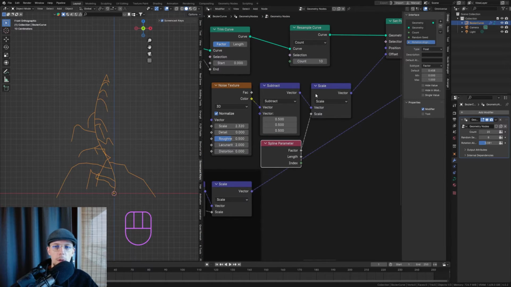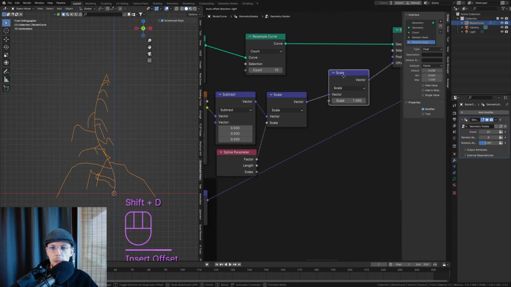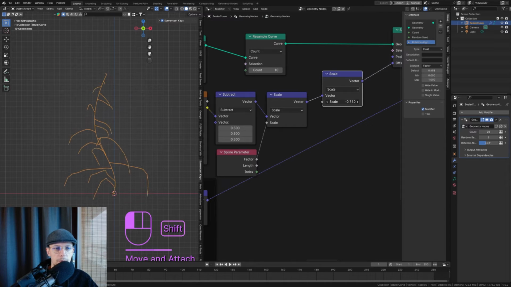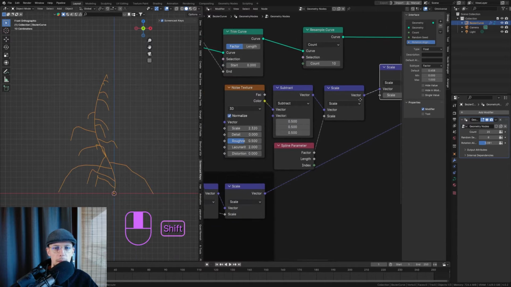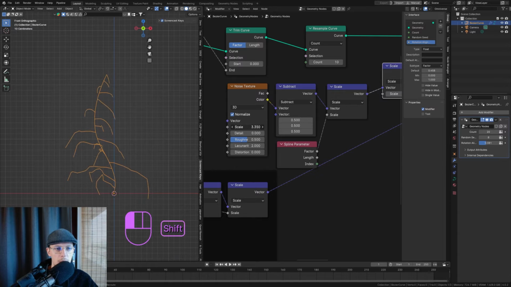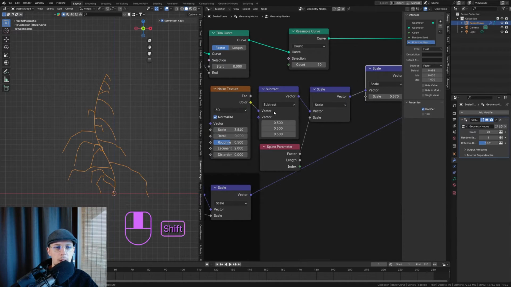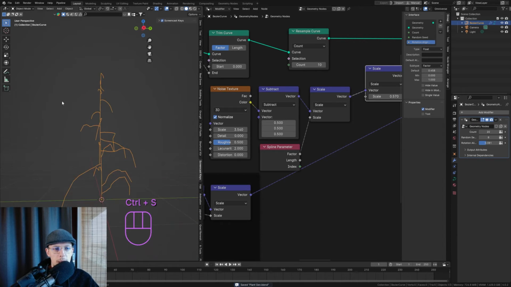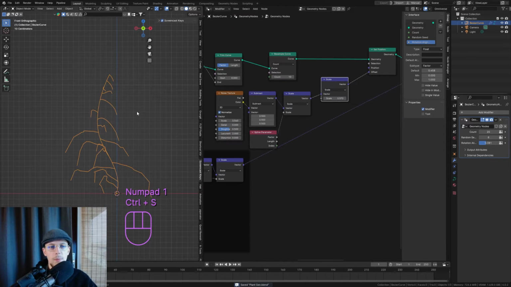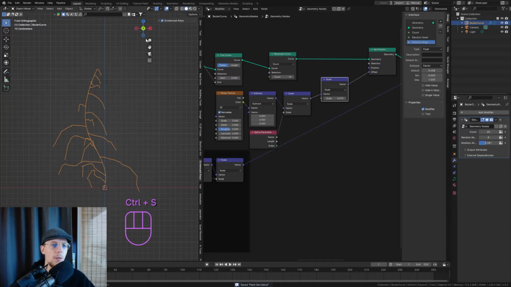Now, if this is too strong for you, just duplicate your scale. There we go, and set this to be a little bit lower. All right, something like that. Maybe a bit more scale in the noise, so we can actually see some stuff going on there. That's looking quite decent, right? Amazing. So we already have our original system set up quite nicely.